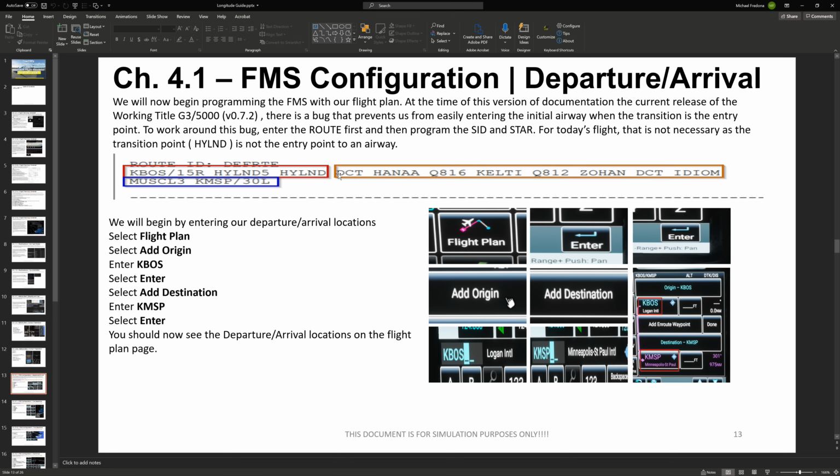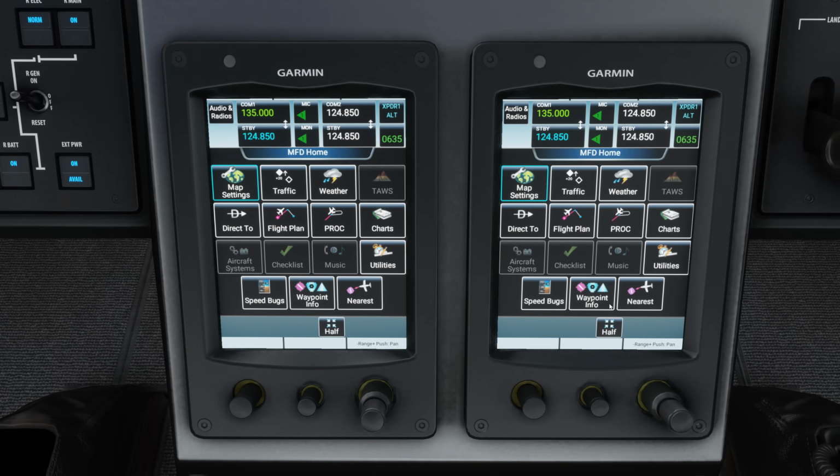there is a bug where you would want to make sure you enter in the route, which is everything in orange, before you enter in your SID and STAR. However, since we have a transition point, then direct to another waypoint, we do not have to do that. I hope that makes sense. I'll show you what that looks like here and try to remind you guys in a minute. But let's go ahead and get on into the flight plan.